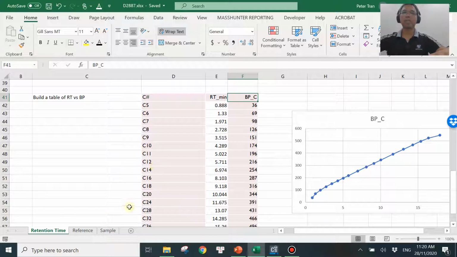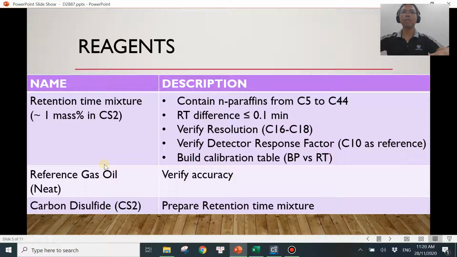Right. So for the second reagent that we need in this method, we call it reference gas oil. The purpose of this one is to verify accuracy. You can think of it like a QC sample in your lab, right? When you have a valid calibration table, you run a QC to verify whether the instrument can detect your compounds in the correct numbers or not. So the same idea applies here. You need to run a QC to verify accuracy before you proceed with your sample analysis, right?